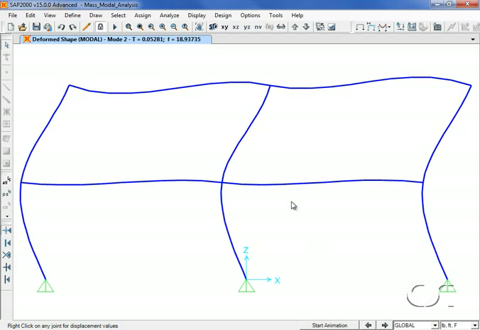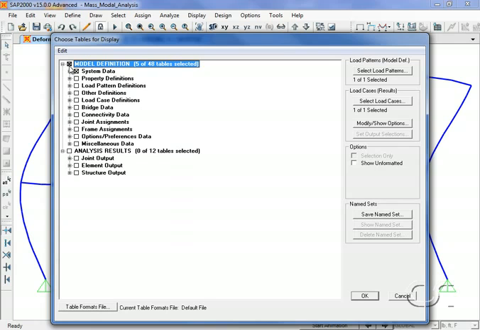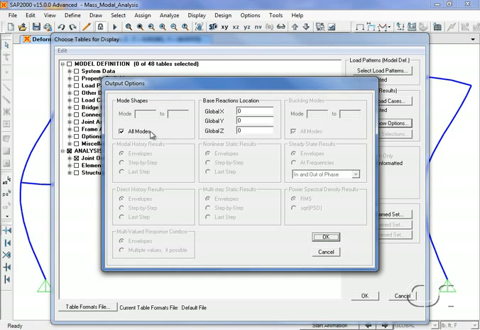In addition to the graphical display, tabular results are also readily available. Go to the Display Show Tables command and check the Joint Output box, and then click on the Modify Options button. Here we can set the number of modes to be displayed from all to just the first.